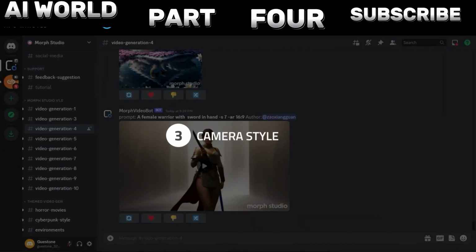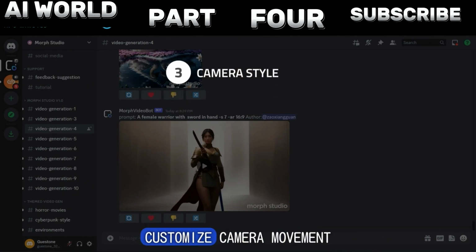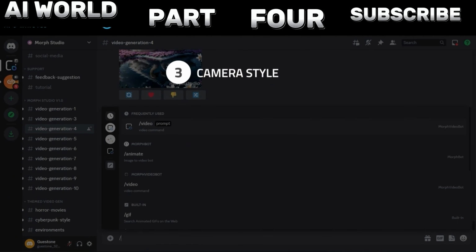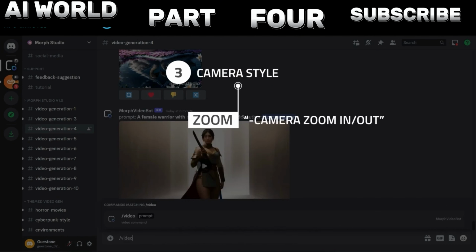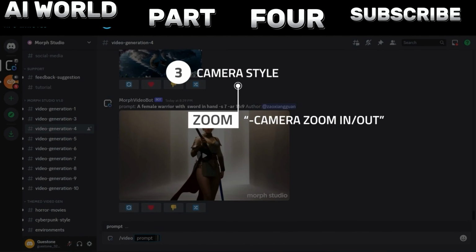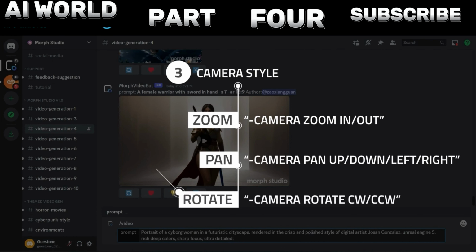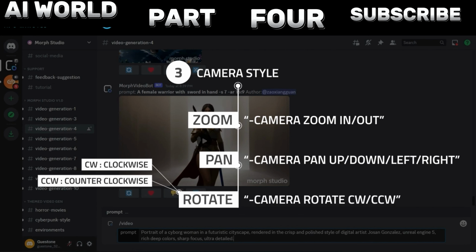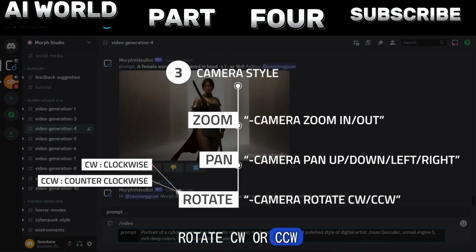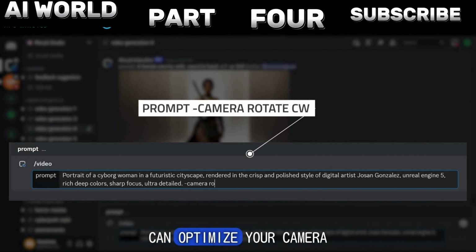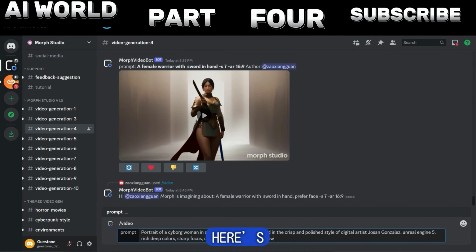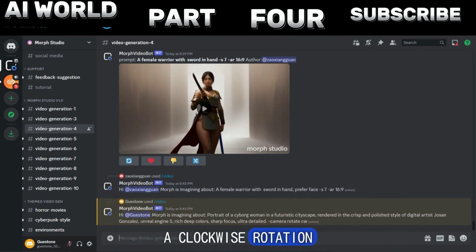3. Camera style. The camera feature allows you to customize camera movement in your Morph videos. The available camera styles include: 1. Zoom, activate with camera zoom in or out. 2. Pan, activate with camera pan up, down, left or right. 3. Rotate, activate with camera rotate clockwise or counterclockwise, or using abbreviations, camera rotate CW or CCW. You can optimize your camera movement by using the motion parameter. Here's a sample video using a clockwise rotation camera style.